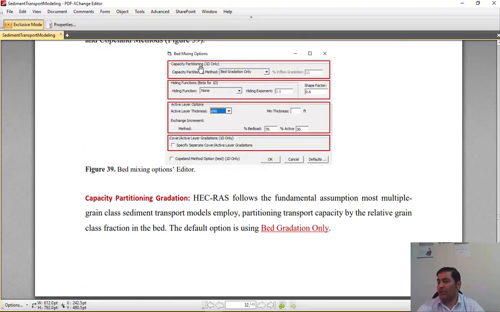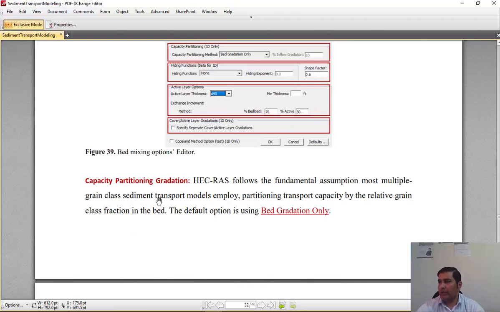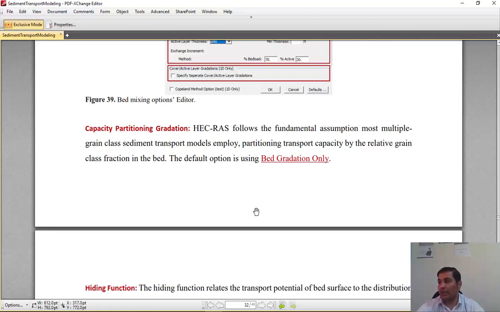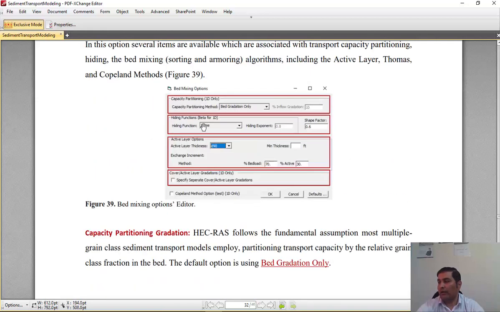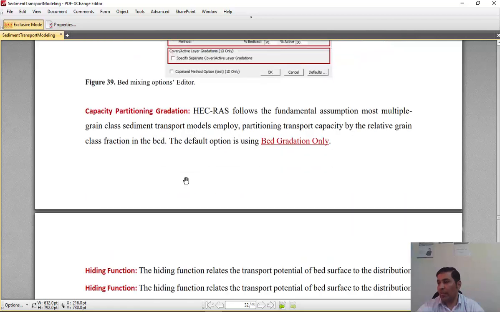Okay, the capacity partitioning, which is only available in 1D model, capacity partitioning gradation. HEC-RAS allows the fundamental assumption most multiple grain class sediment transport models employ, partitioning transport capacity by relative grain class fraction in the bed. This is default option in using bed gradation only. Okay, other properties, hardening function.